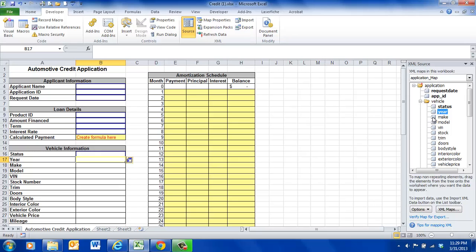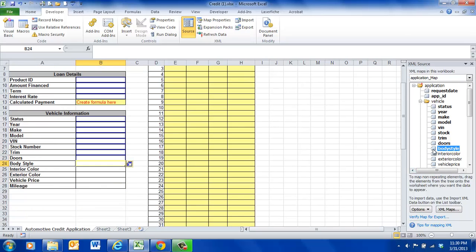Make. Model, the VIN, stock number, trim, doors, body style, almost done. Interior, we need the interior color, they want that. Exterior color, we'll drag that over. The vehicle price, and finally we need the mileage.